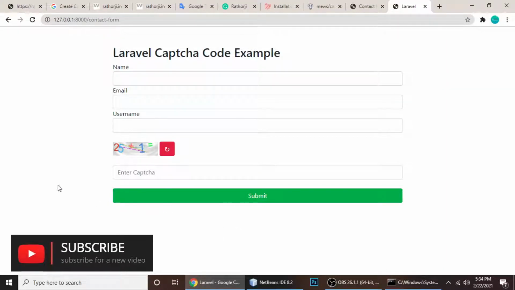Hey guys, in this tutorial I'll teach you how to make a Captcha in a Laravel app. Everything we will learn from scratch, we will not skip any steps.